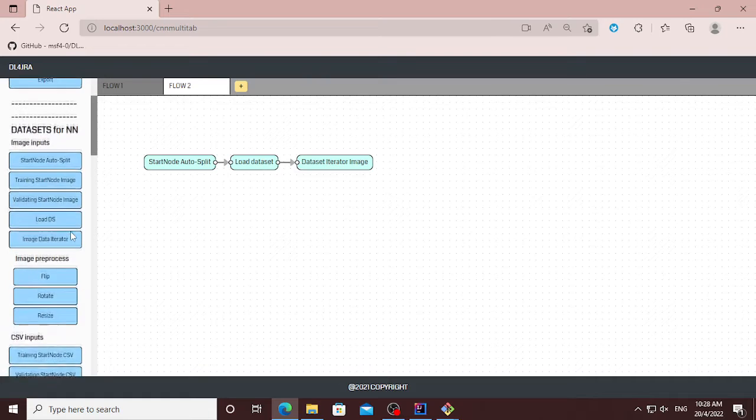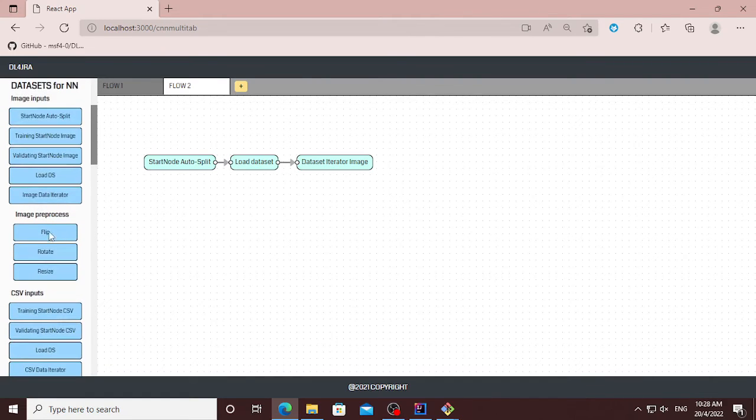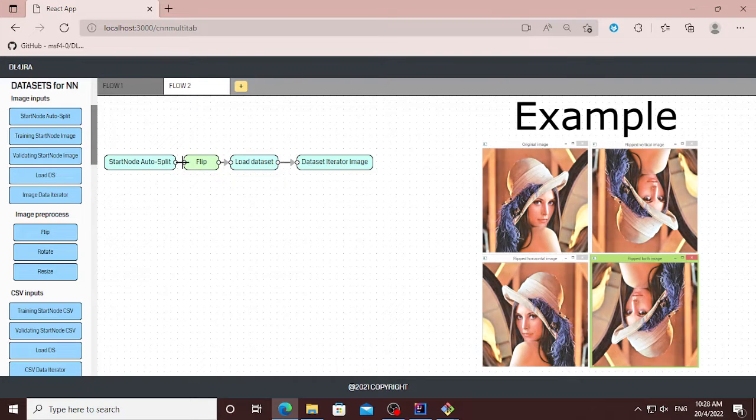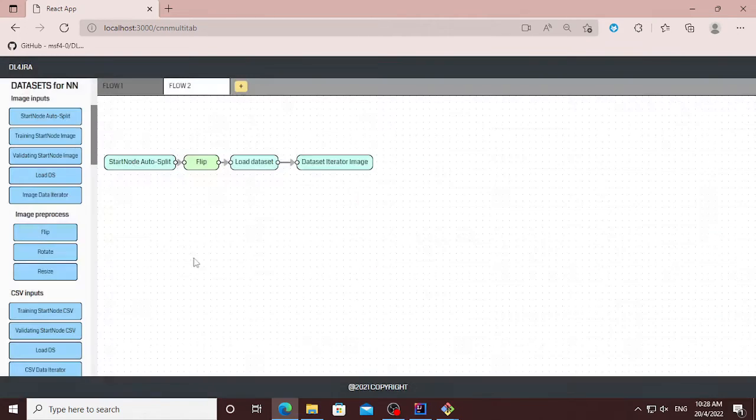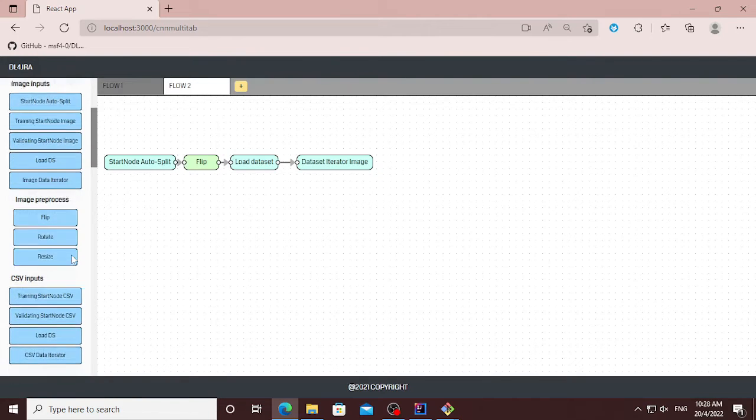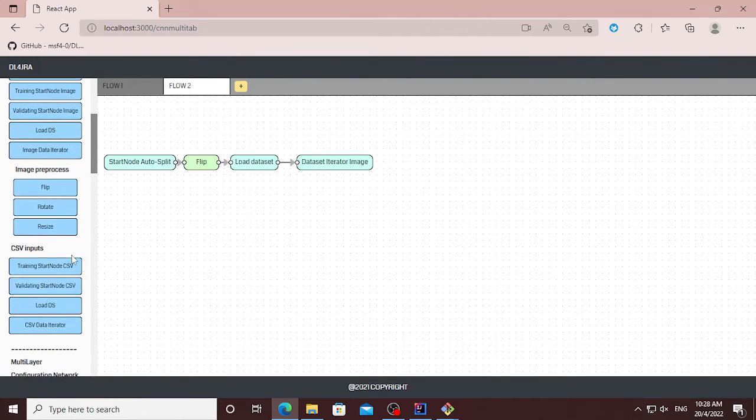You can also choose these image preprocessors here. So for example, let's pick flip. This is how to arrange it, in the middle of the start node and load dataset. This node will flip the images in the dataset for the model to learn. And this is the setting. We will keep it that way for now. Now that the image iterator part is done, let's start constructing the neural network.